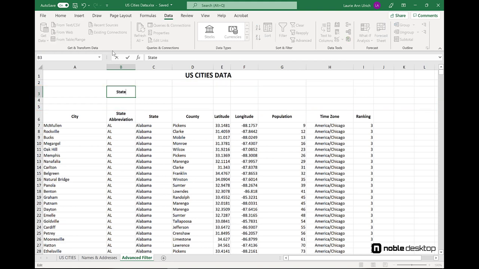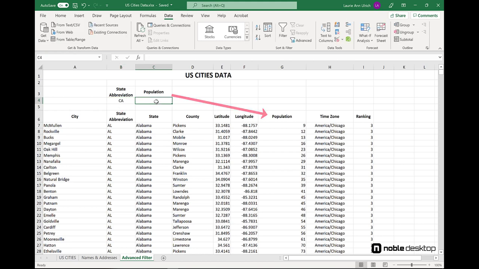In row 3, I'm typing the field names that I want to filter on. The names must match the field names in the data exactly. I want to filter on states and population levels. So state abbreviation and population are entered into two adjacent cells. I'm entering the state, CA for California, and a population criteria of greater than 100,000.